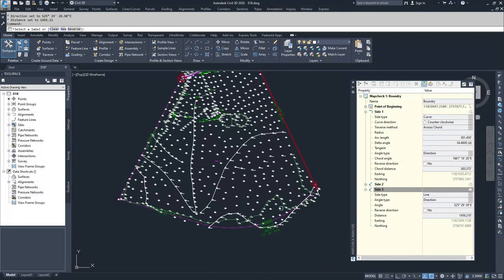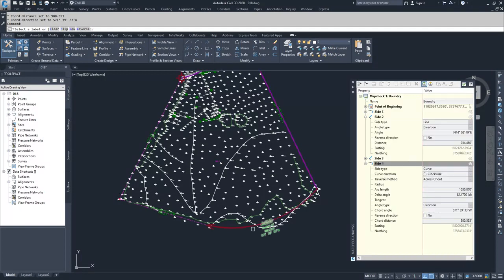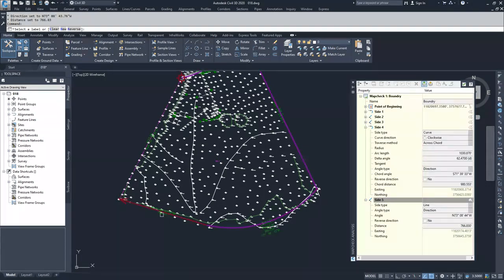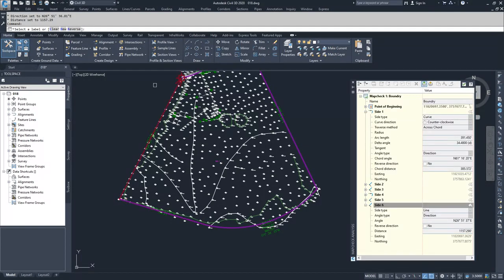If it's displaying appropriately, then we don't need to worry about flipping or rotating or reversing. So we're going to go ahead and keep clicking through until we get back to our point of beginning. Once we've gotten back to our point of beginning, we're ready to end our traverse. And so we're going to go ahead and hit enter to end that mapcheck.